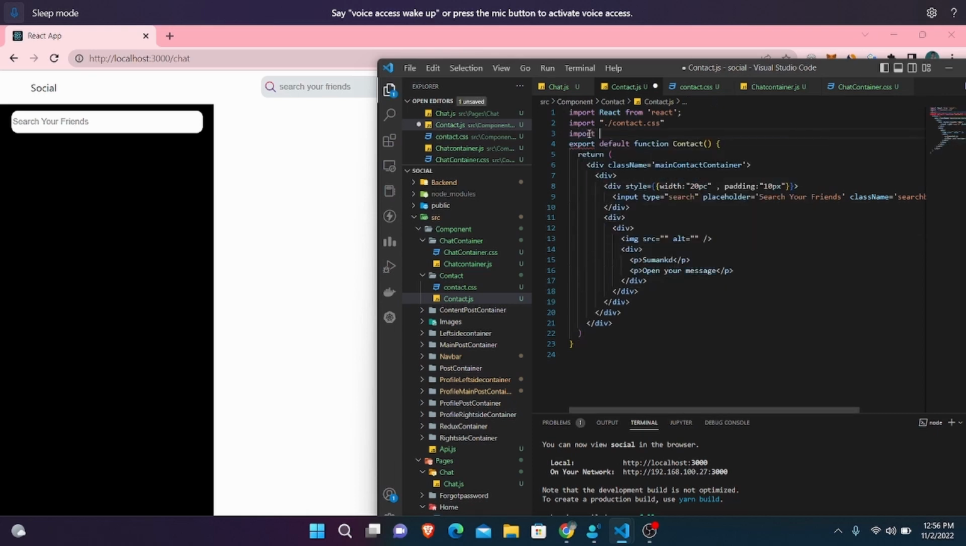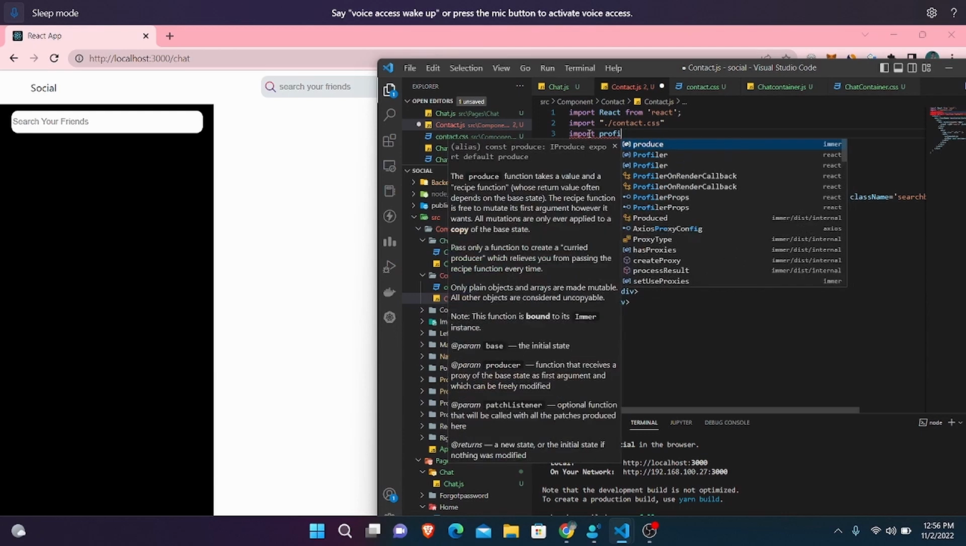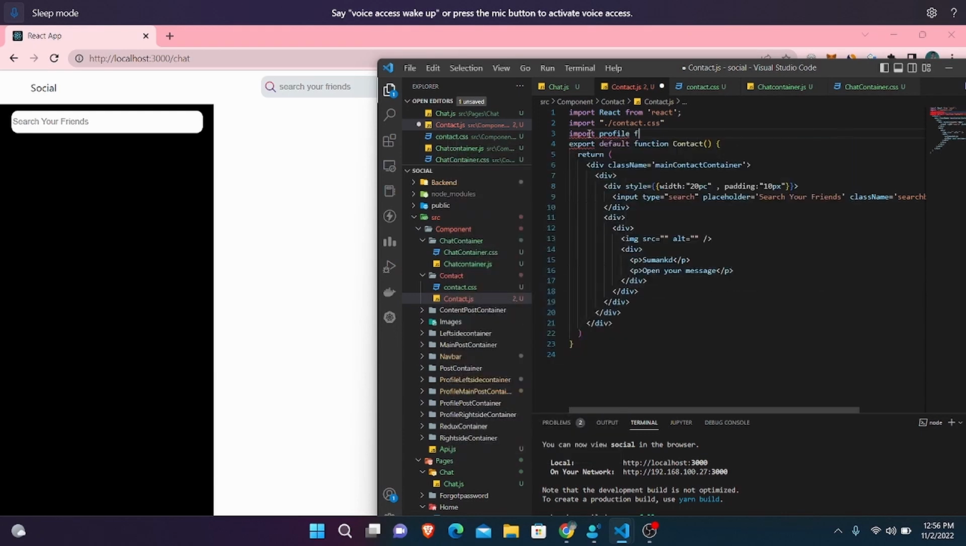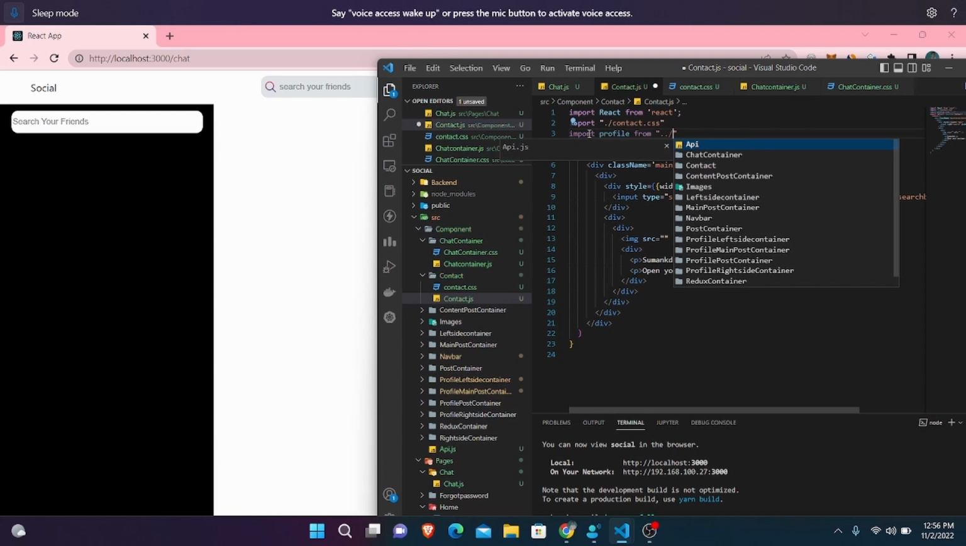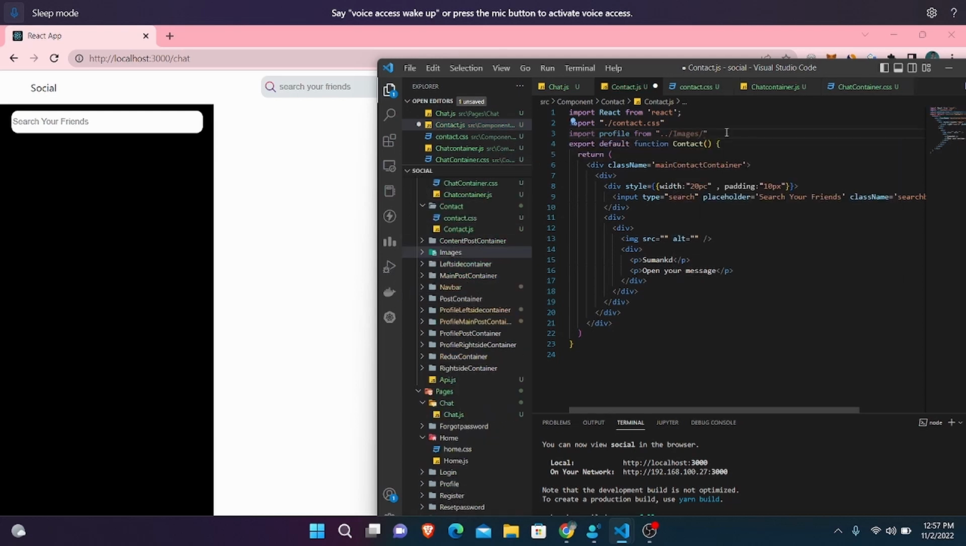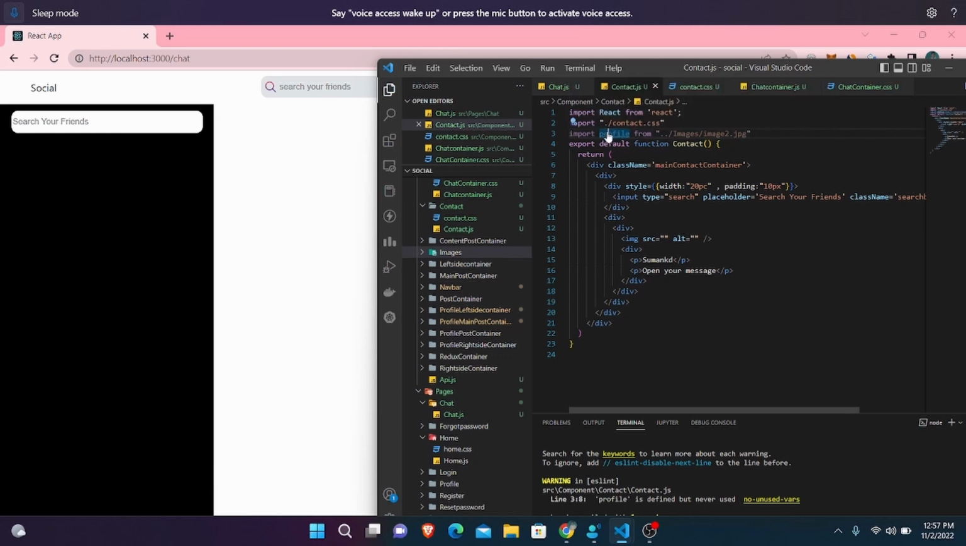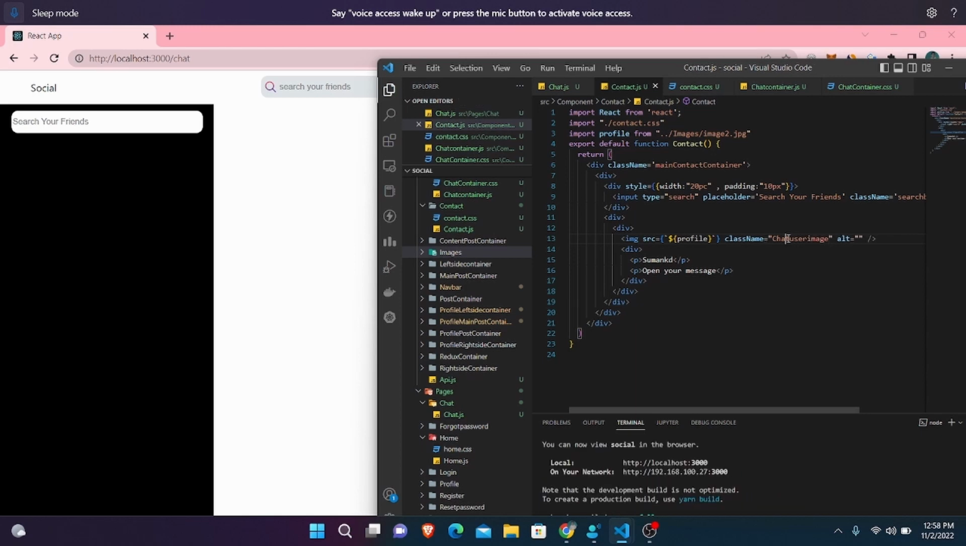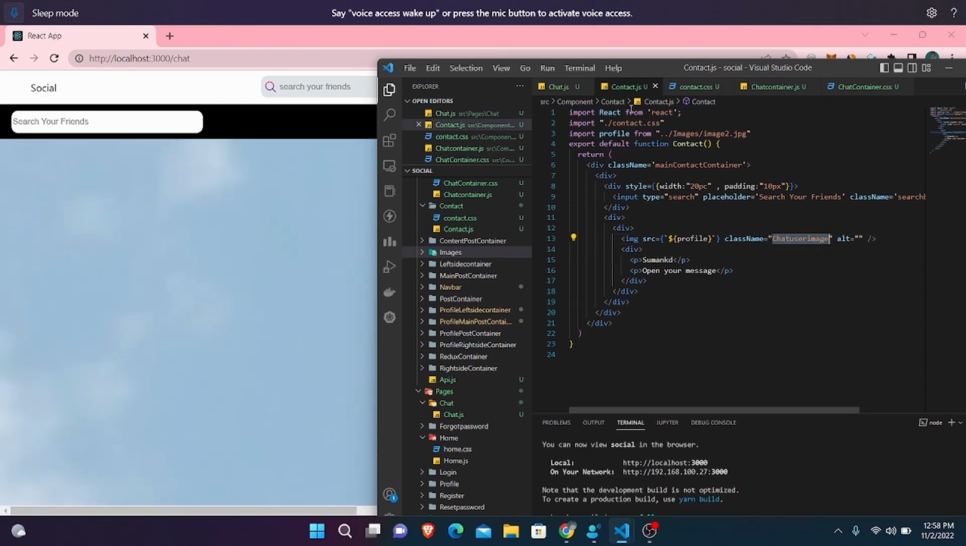Let's import our profile image from image slash. Let's copy this profile name, so let's write a profile, and let's give it a class name. Our class name will be chat user image. Let's save this. I'm going to copy this.